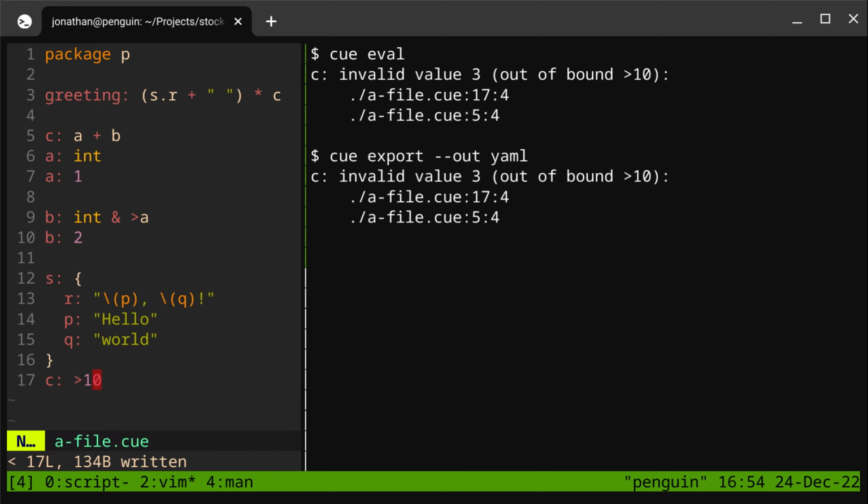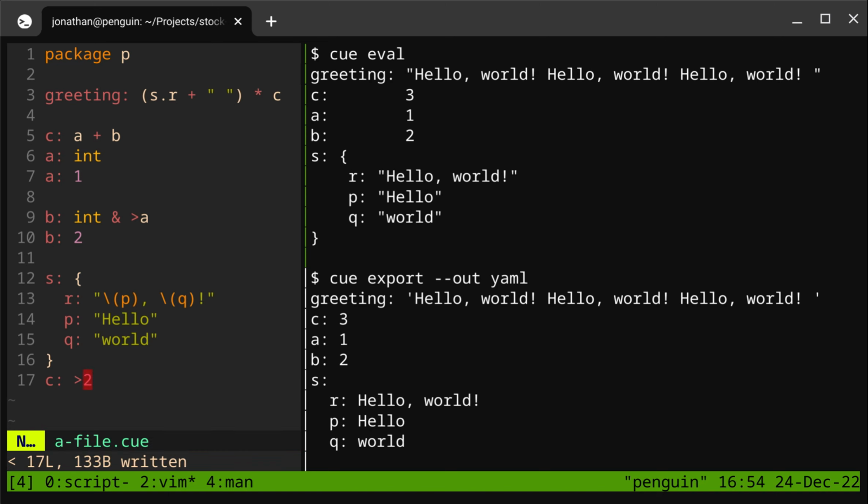Instantly, both CUE eval and CUE export fail with the same error. C, invalid value 3, out of bound 10. We've told Q two facts that disagree. C can't be 3 whilst also being greater than 10. So let's fix the problem. C is greater than 2, so let's tell Q that fact and see what happens. As expected, things are repaired and nothing has changed in the output from our previous successful evaluations because we've not added to the output.